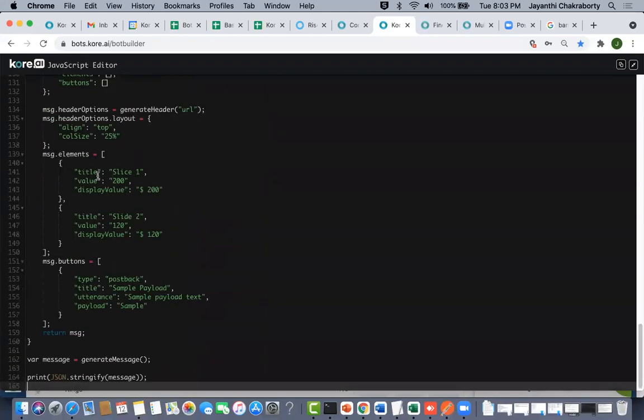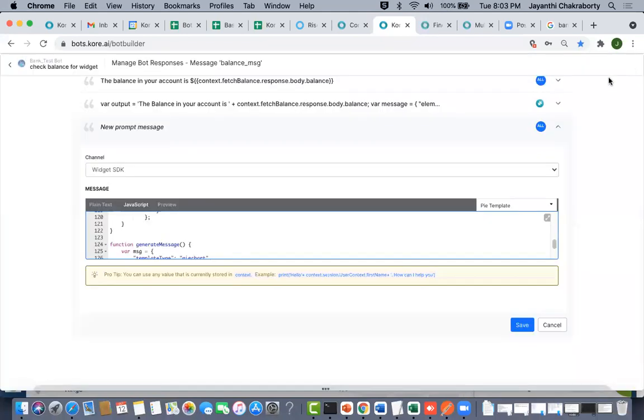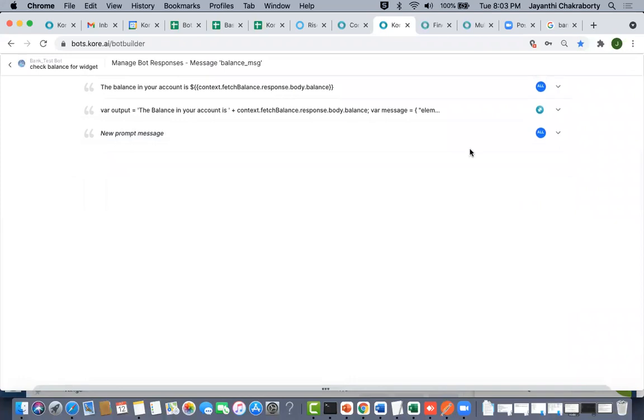So these are the elements which will be displayed. You can change the title, you can change the value. This value can come from a dialog task, from a service call. Okay, so you can have a service call which is fetching some value from a backend service and use that to be displayed using the pie chart widget. Okay, so pie chart template. So these templates are available either for the widget SDK channel, or the templates are available for the web channel.